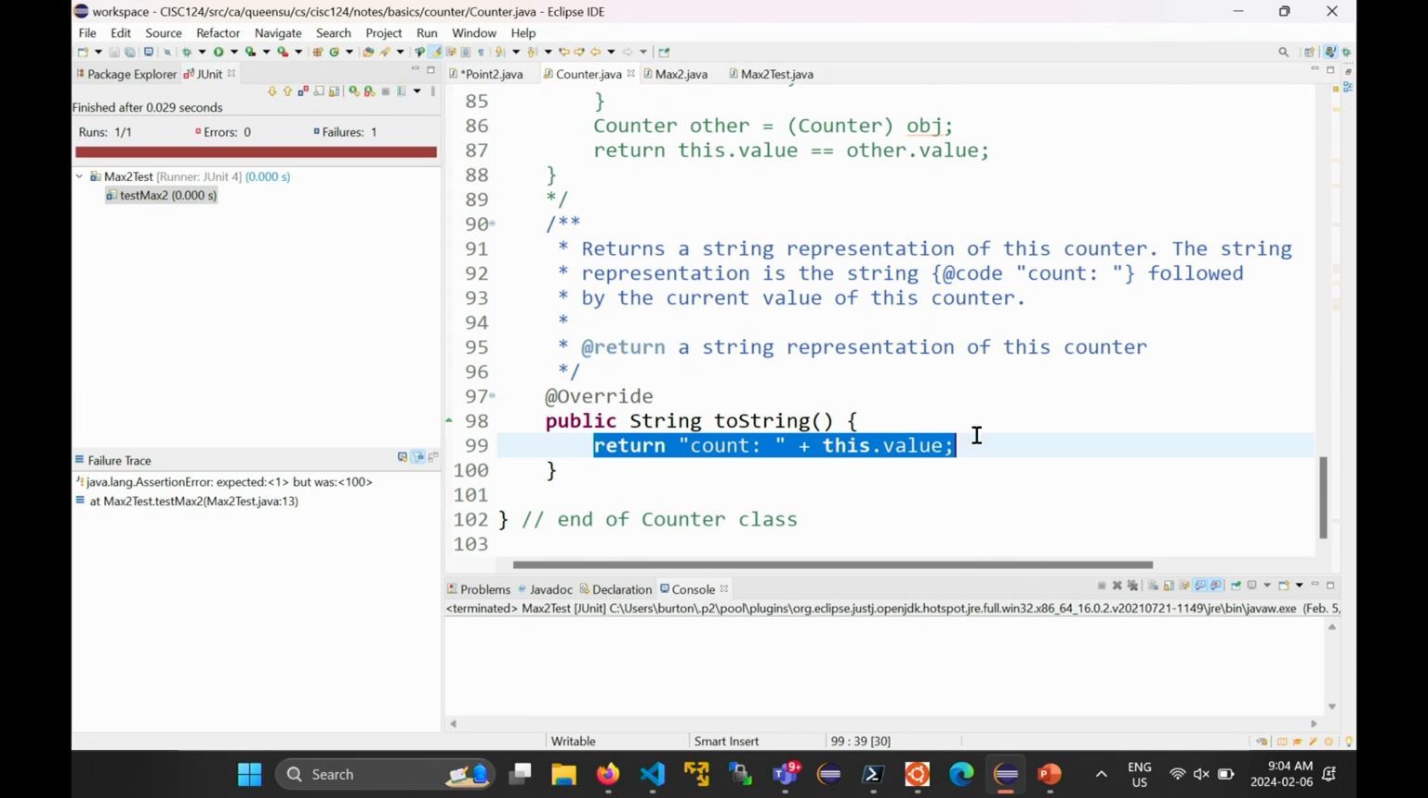Here's the toString method. toString doesn't change the value of the counter. So assuming the constructor did its job properly, and assuming advance does its job properly, that's fine as well. The value of the counter will be between 0 and integer max value.